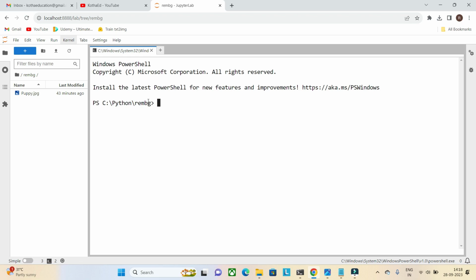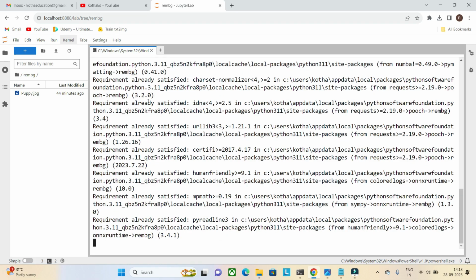First, open the terminal. For this you need two Python libraries. One is rembg. I'm going to install it: pip install rembg. Let it install. I have already installed it, so that's the reason it is showing this message, requirement already satisfied.